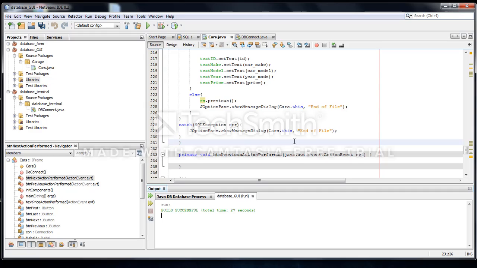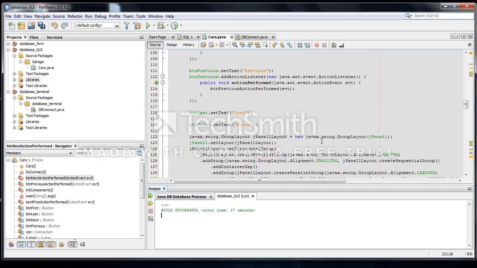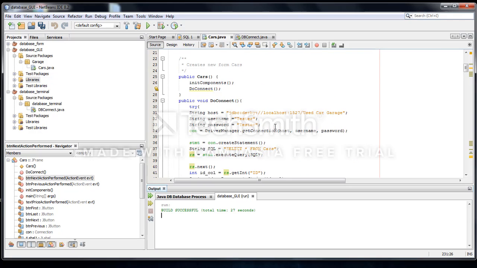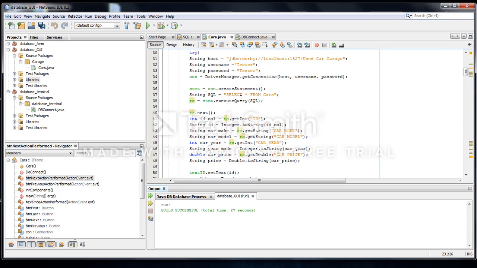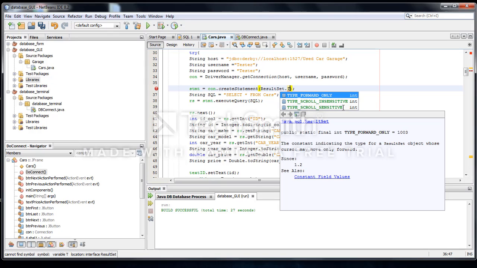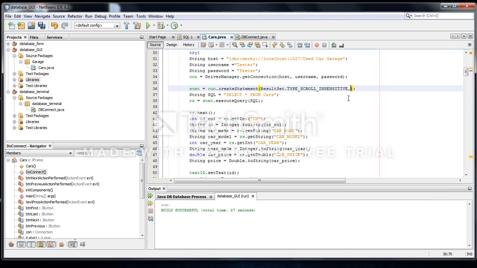Now before we can actually test our next button, we're going to have to change our statement that we put in the doConnect method. So we're going to come up and find where we had our statement, and we're going to add two result set commands that will allow us to scroll through our data. So the first one will be ResultSet.TYPE_SCROLL_INSENSITIVE, so it'll be this. And then after we do that one, we'll do ResultSet.CONCUR_UPDATABLE, just like that. So now whenever we run our code, it should let us use our next button.